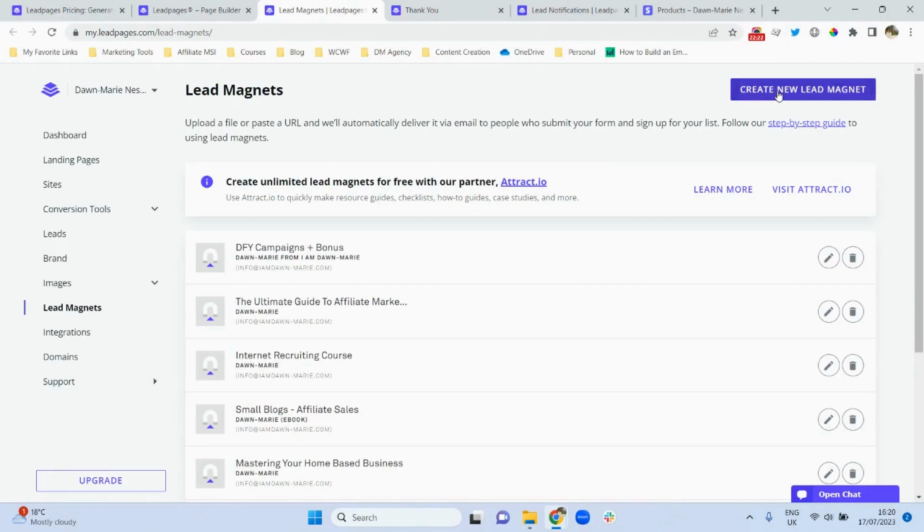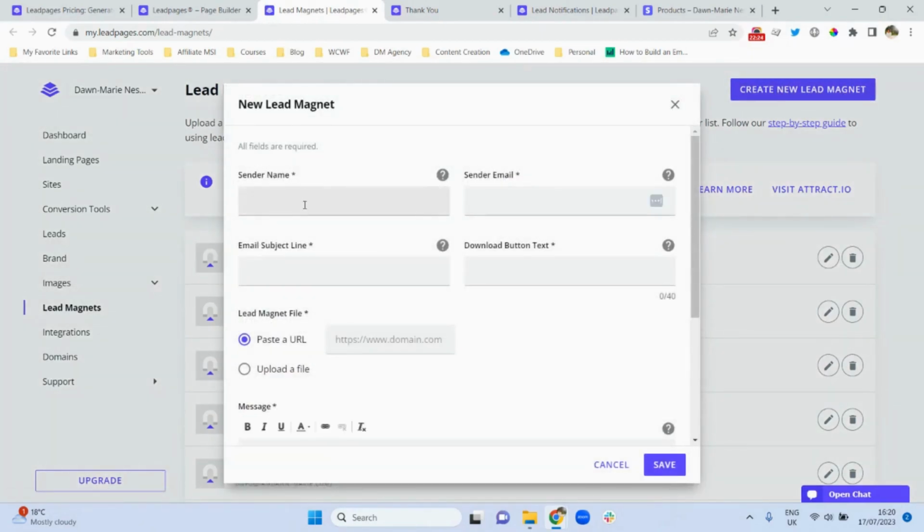Then create new lead magnet. And let's enter the details. So the sender name will be your name or the company name who is selling the digital product. So I'm going to copy my templates. The sender email is going to be yours or the company's email address, who you want the email to come from. I suggest using a genuine activated email address because the customer may wish to respond to the email and it will not be a good user experience if they are unable to respond. So let's enter my email address here.